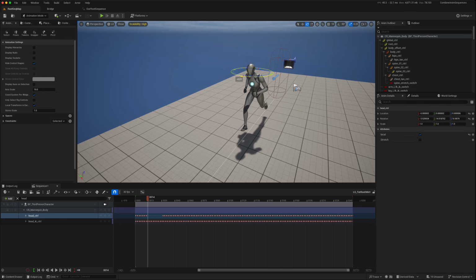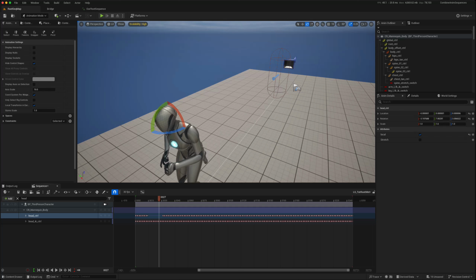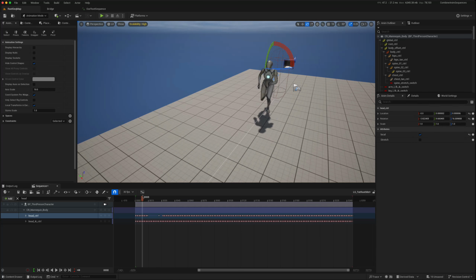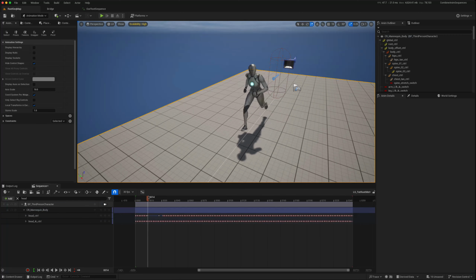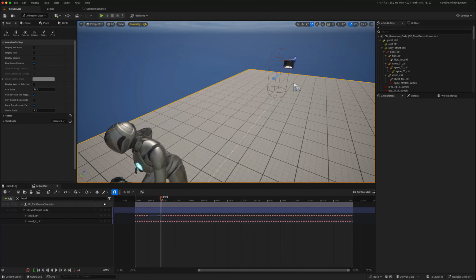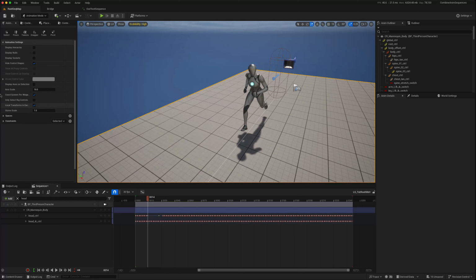Here I could rotate the head, key that frame. Here I could rotate the head the other way and key that frame. And now when the character is moving, the head moves one way and then it moves the other way. And you can show the Control Rig using from the animation menu.